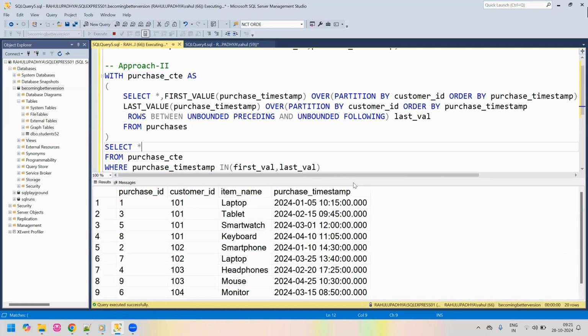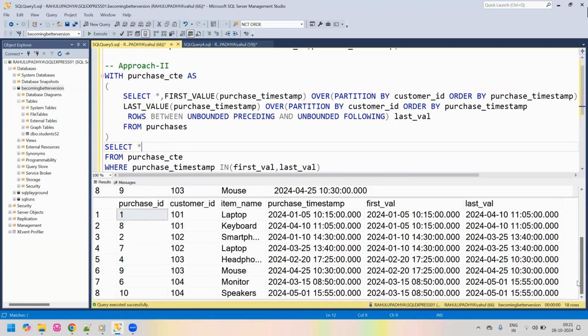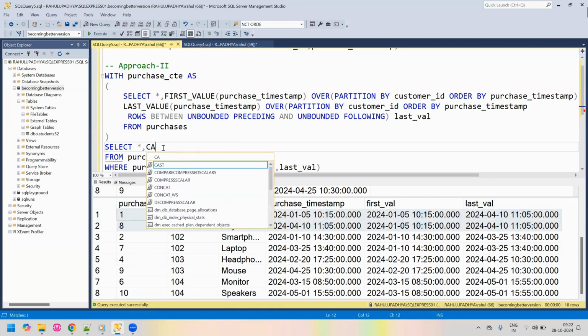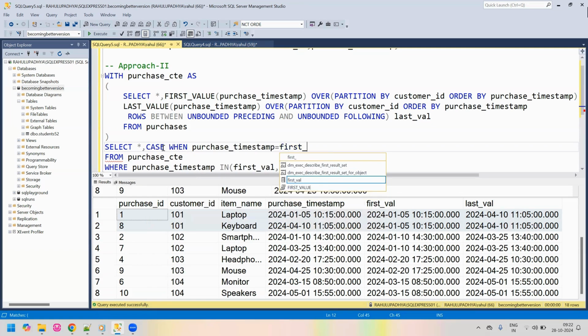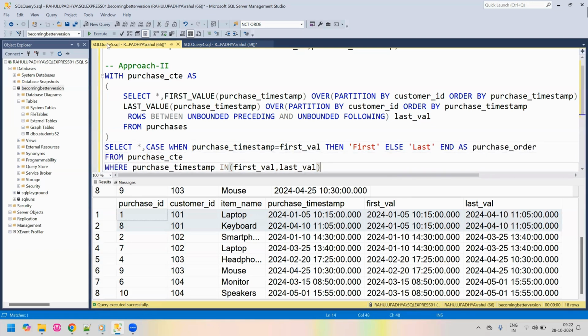Let's run and see the output. Now if we see, for every customer, we have got only the first and the last entry. The last thing that we have to do is add the required flag. So we will add a case condition: when the purchase timestamp is equal to the first val, then it is the first entry, which we will indicate by the value first, else it is the last entry. Let's name it purchase order. So let's run and see the output.